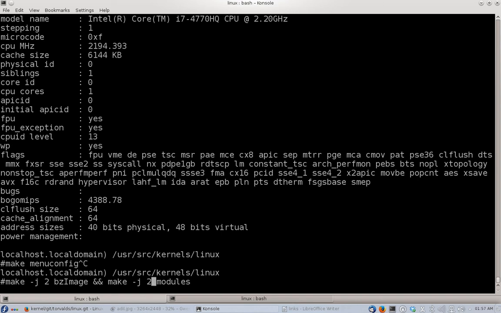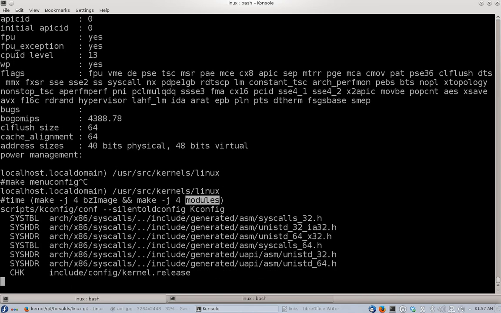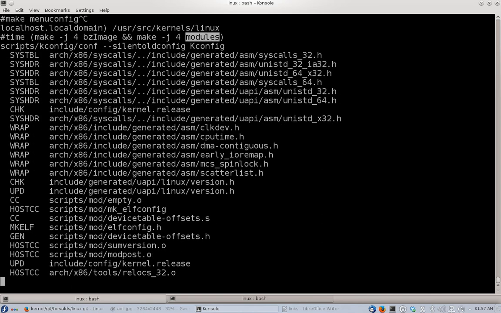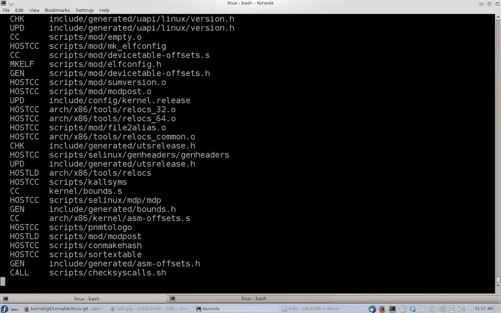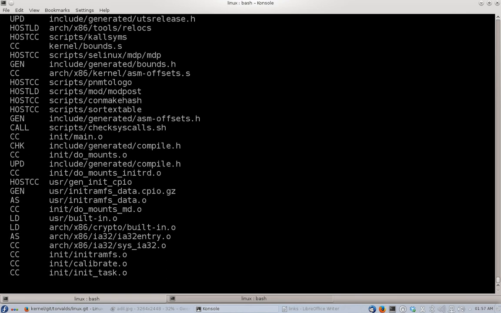But I have seen that for me, 4 threads gives the best timing, so I will put 4. And I can also give time here, which basically tells how much time it takes. It will print it at the end of this entire compilation of my bzImage, which is my kernel, and my modules. And let's start. So it starts compiling my kernel, and we will be back once it is done. I'll pause the video and we'll proceed after that.